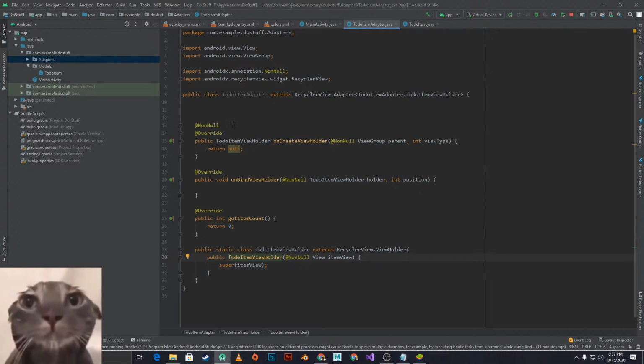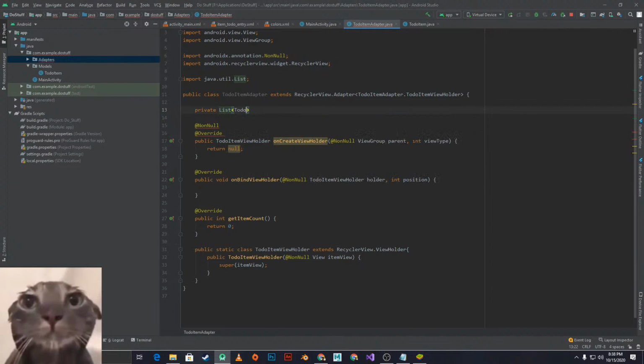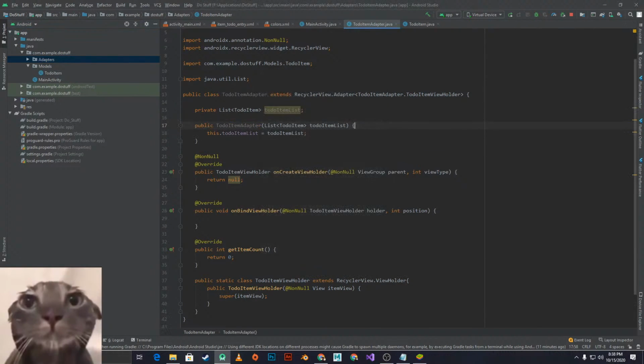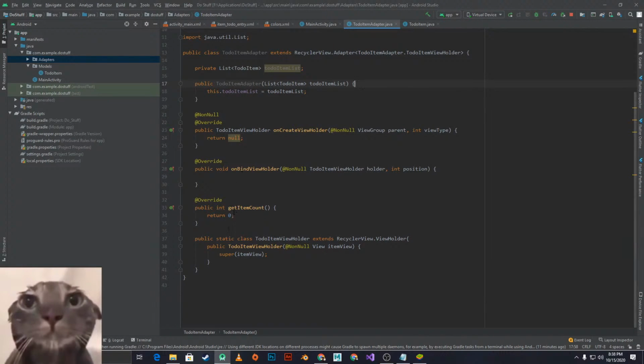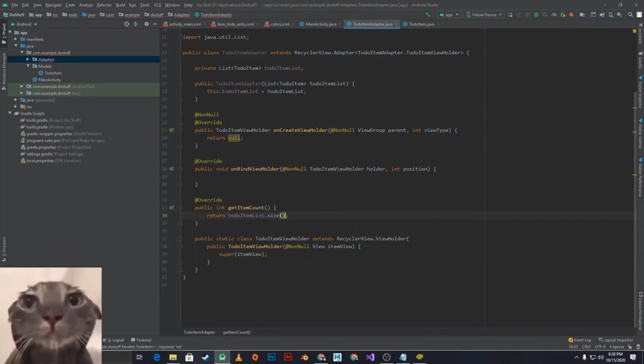So let's make the things that we need. So private, we need a list of ToDoItem, so we'd say toDoItemList, and then we need a constructor which would take that list. Let's just do it that way for now. We'll take that list, and now getItemCount, we want the size of this list. So instead of return 0, we would say return toDoItemList.size, and then we get that.